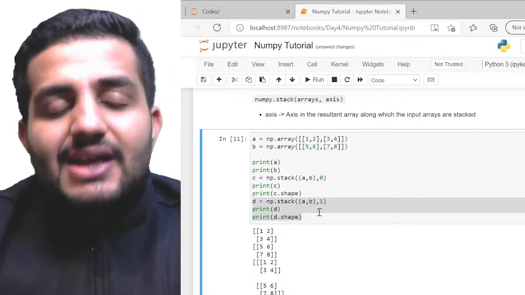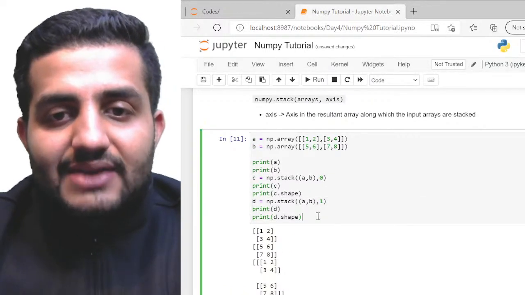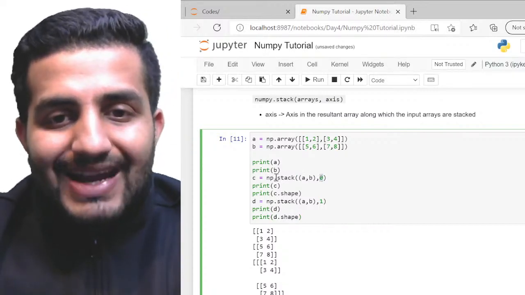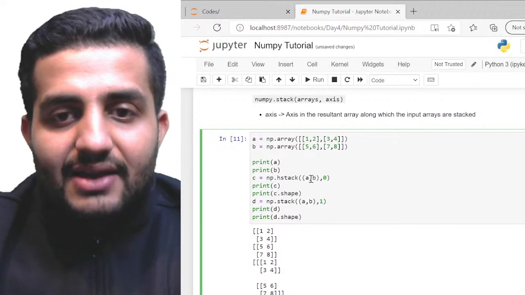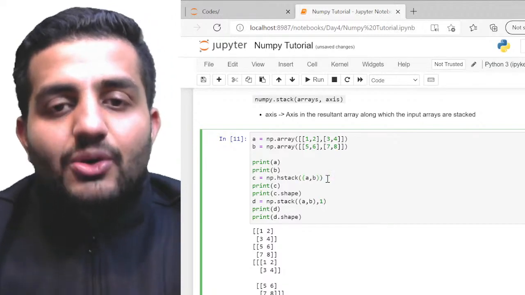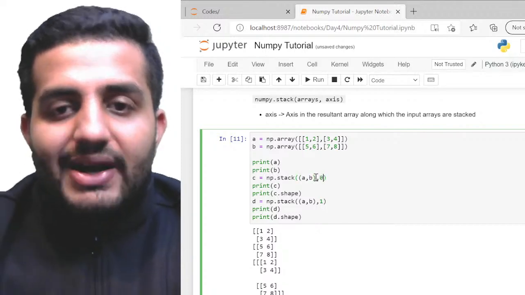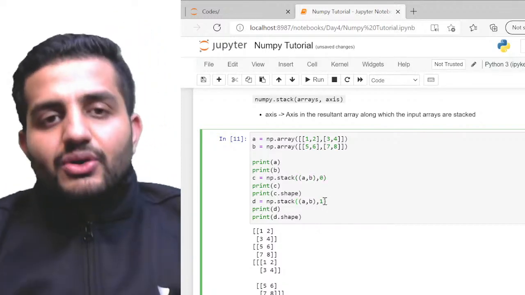Again, here at hstack and vstack, which is nothing but horizontal stack and vertical stack. In horizontal, if you have axis 0, instead of giving 0 you can just use hstack, so by default take it as 0. And then in vstack, by default it is 1. Cool. So horizontal stack and vertical stack.